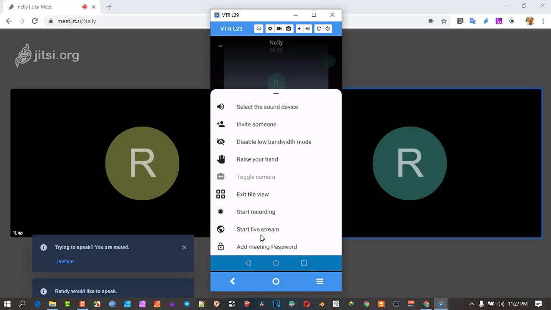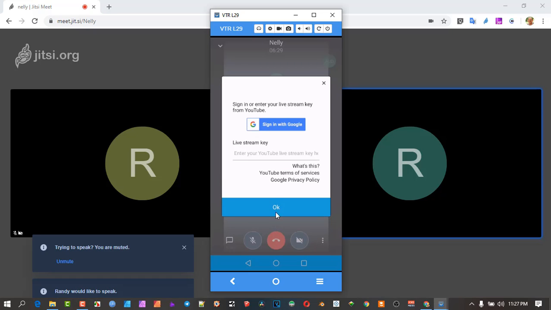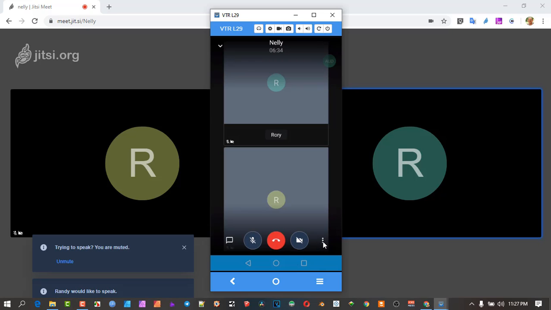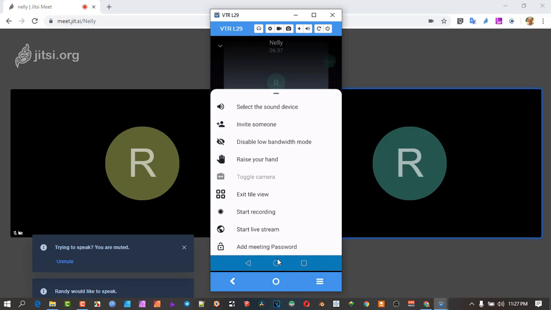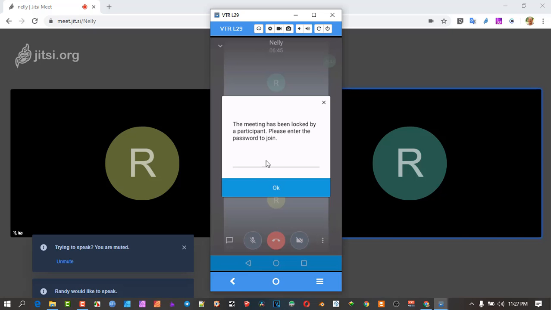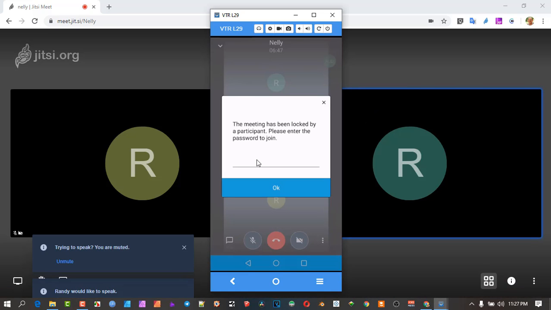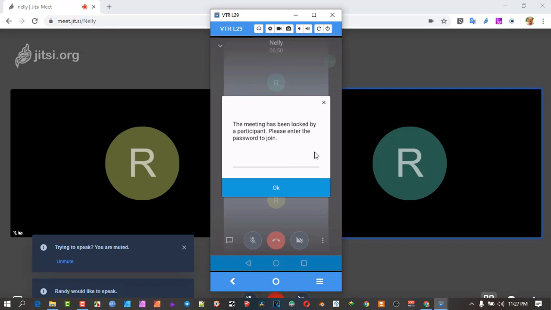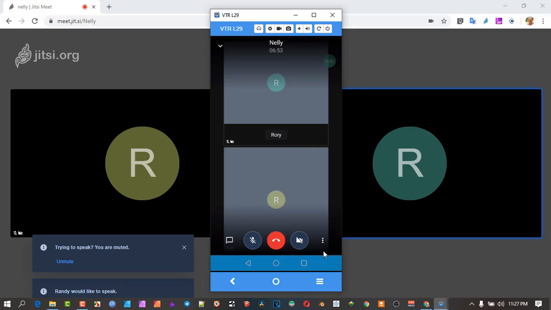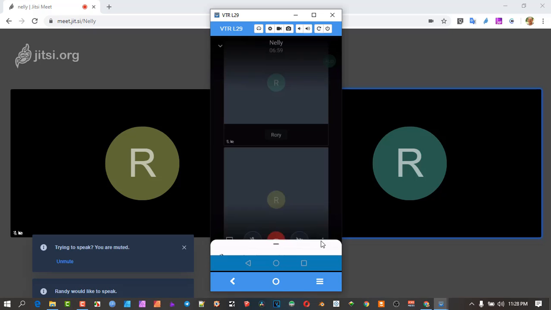And when we come to live streaming, you can also live stream from your mobile device. But if you click on that, it's going to ask you for your YouTube streaming code, and that takes a little bit of setup. And then finally, you have add a meeting password. Even on the mobile, if you click add a meeting password, you can put a password, and anybody who tries to come into that meeting after the password's been initiated must put that password in. So that's on the mobile device, and that's pretty much it. There's not much more to be said about it. It's as simple as that.